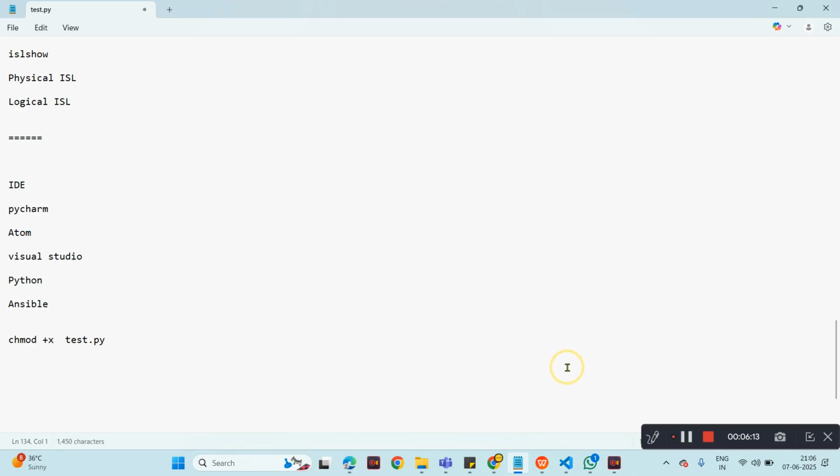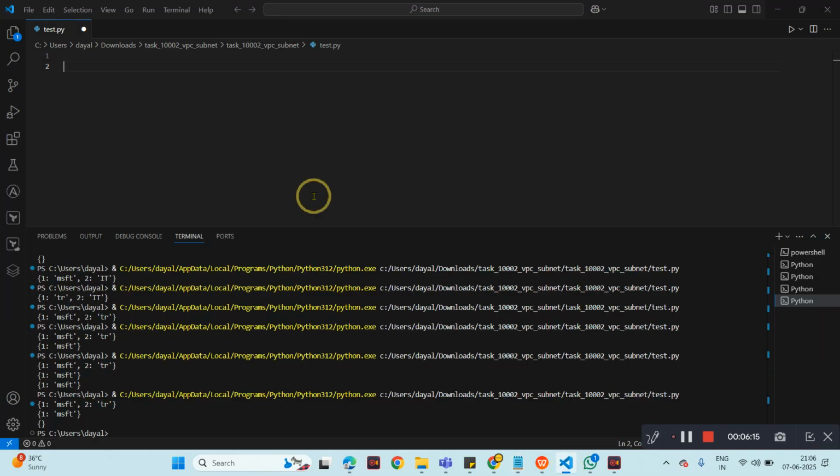So I prefer to use Visual Studio. Let me show you this one by one. You have to understand one thing, that there are syntaxes in Python.